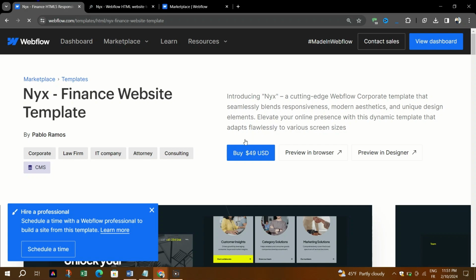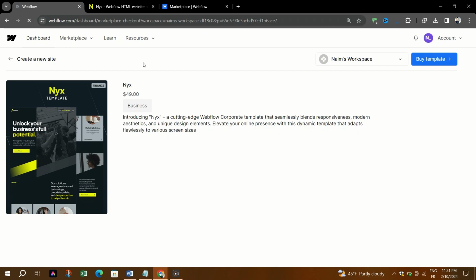Type your payment information into the checkout module, or click Edit Credit Card to update your payment information if you've added it previously. Click Pay Now to complete your purchase. Click Continue after reviewing your payment confirmation. Give your new site a name and then click Create Site to open your newly purchased template in the Webflow Designer.